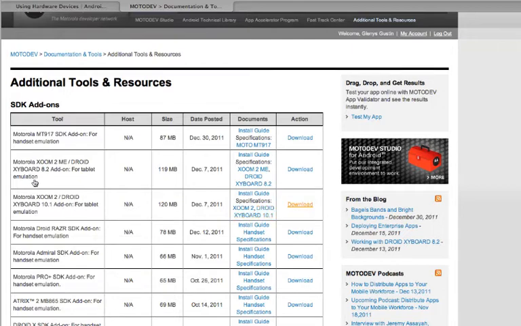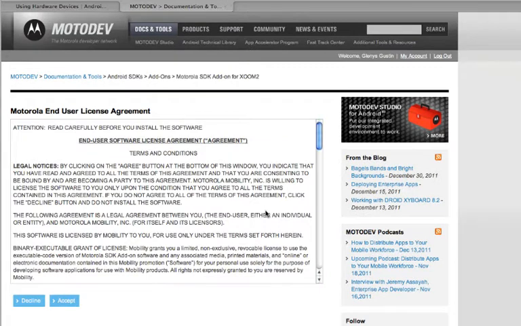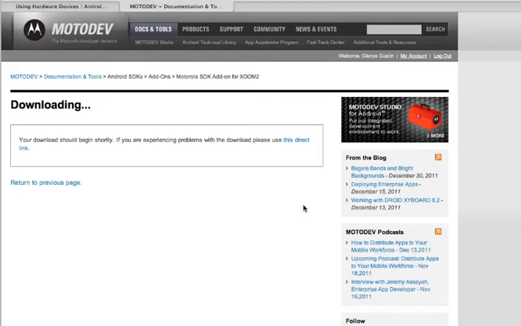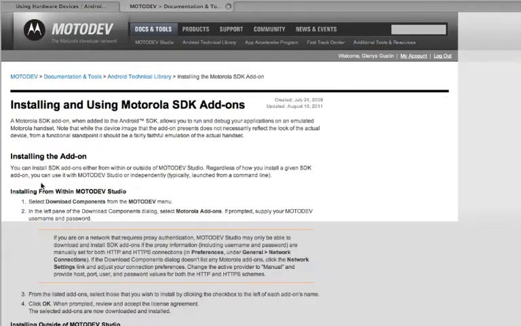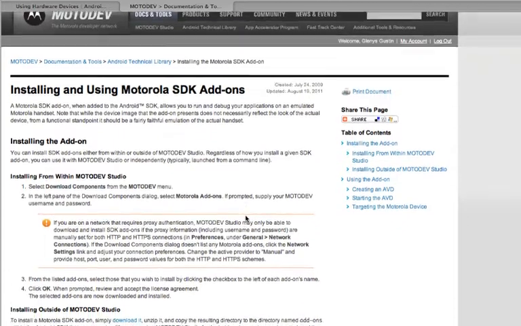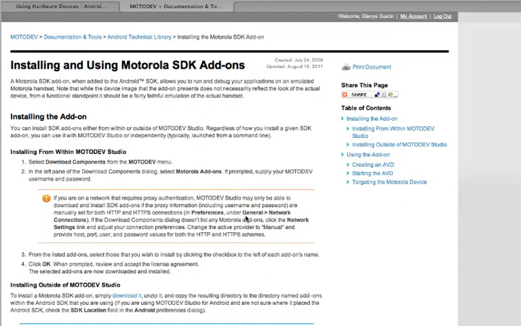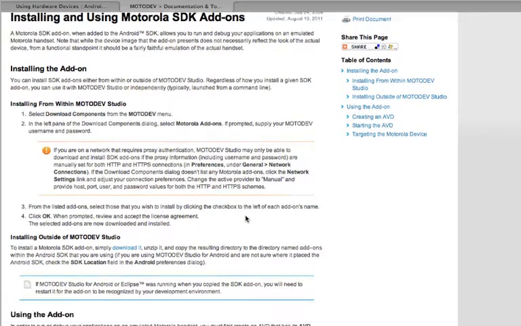So I can come over here and download that SDK, and I have to accept their terms of agreement. And while this downloads, I'm going to go to the previous page, which has instructions on how to install this. So back here is the install guide. So it tells us to download it and how to use the add-on.